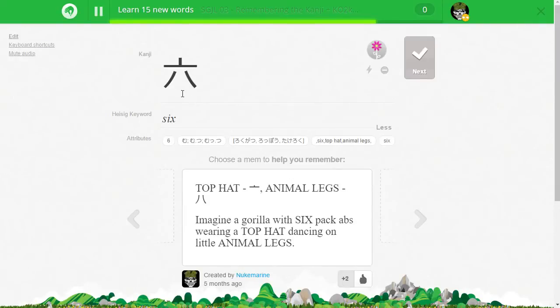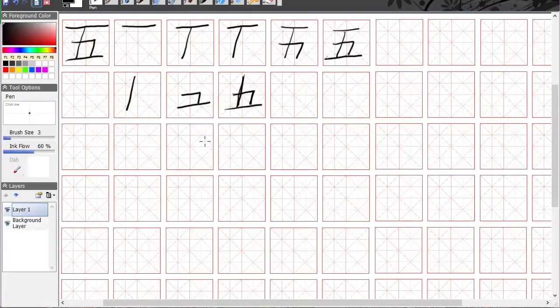Alright. So imagine a girl with 6-pack abs, wearing a top hat, dancing on little animal legs. Alright, there we go. So I think it's pretty simple to think of that. So first off, let's show you the parts. So here's top hat, and it's usually at the top of kanji, so you've got other stuff here. And this we'll say is car key. We'll call the whole thing car key.